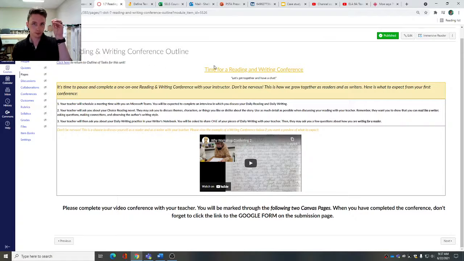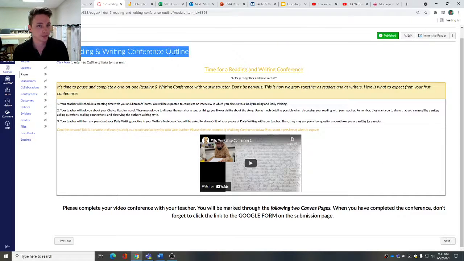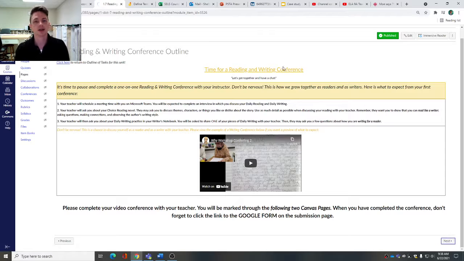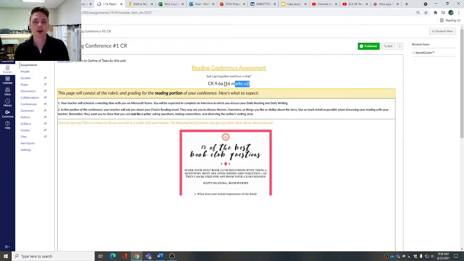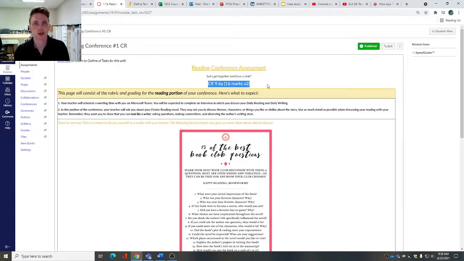Now, this is the description page because it is actually two separate outcomes from the curriculum that we're assessing. So we're assessing Comprehend and Respond, and Compose and Create. Those are two separate outcomes, so I've made two separate rubrics and two separate assignment pages for the two conferences. So this page here is an outline. When they click next, this will be the marking page for Comprehend and Respond, the reading conference. So this says reading conference assessment.